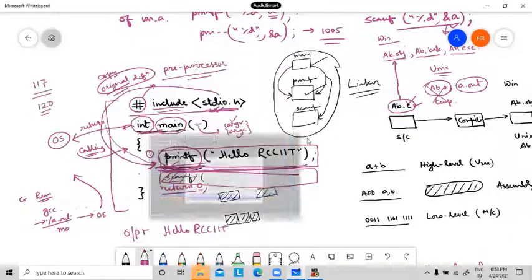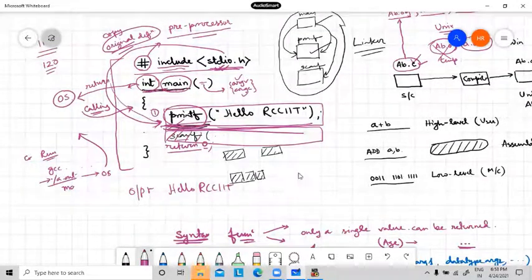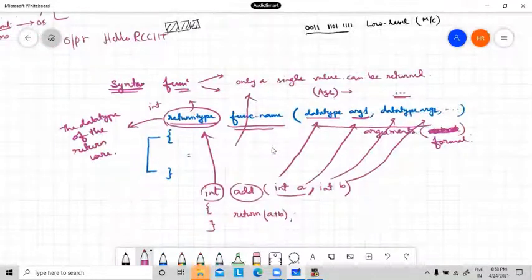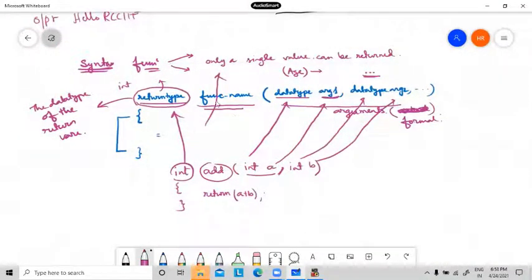Okay. Thank you, sir. Now it is clear, I hope so. Okay. Now, sir, why are we saving the code in the .cpp extension?